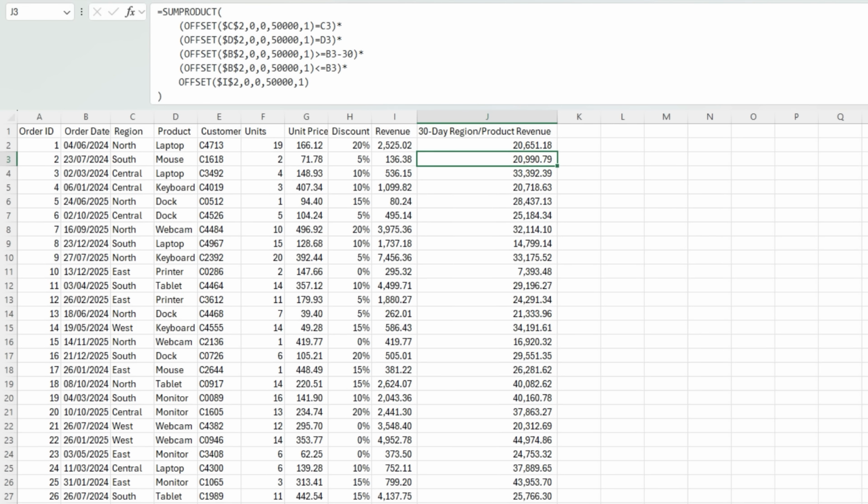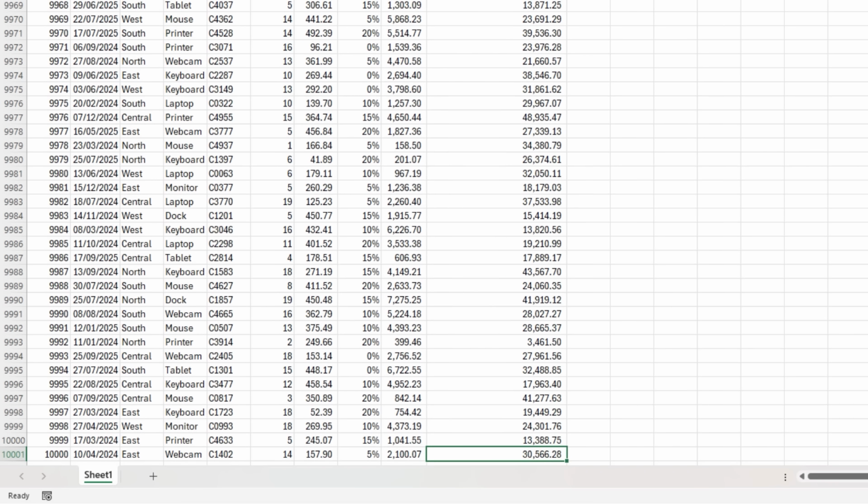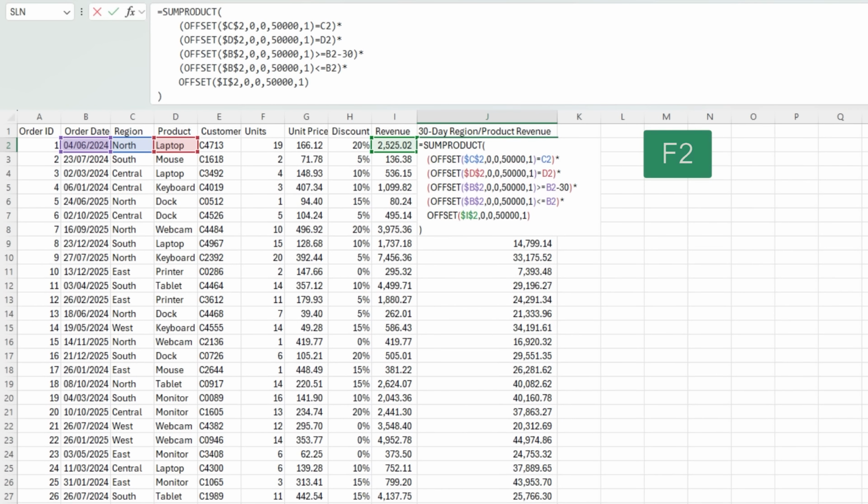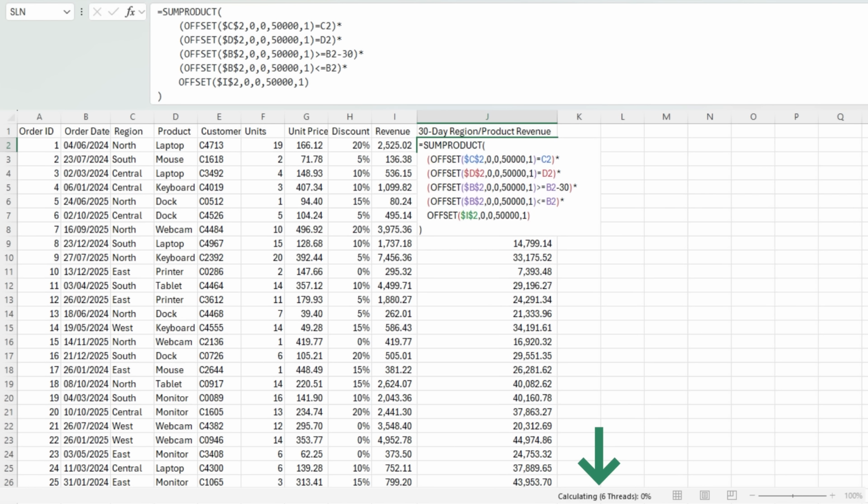But here's where it gets ugly. In column J, I've got a SUMPRODUCT formula with nested OFFSETs, and it goes down 10,000 rows. Let's F2 to edit the first cell and press enter. Check out the status bar. I only entered one formula, but it's calculating every cell containing OFFSET, and it's super slow. That's the slowdown people warn you about.